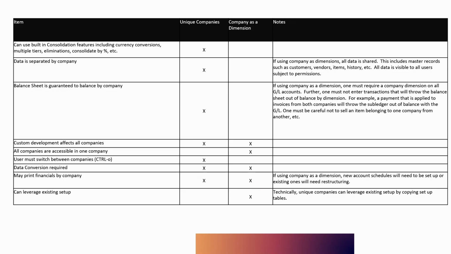Can leverage existing setup. So if you go with using company as a dimension, all the setup's already done. All you need to really do is add a dimension for the company and make sure that dimension is required for all accounts. And like I mentioned earlier, you might need some custom development to prevent users from throwing that balance sheet out of balance and doing things they shouldn't be doing. But other than that, your number series, your items, customers, vendors, all of that is as it is. So most of the setup is going to be already done for you.